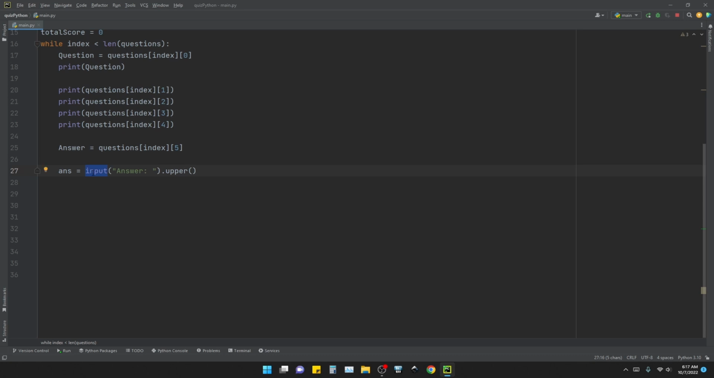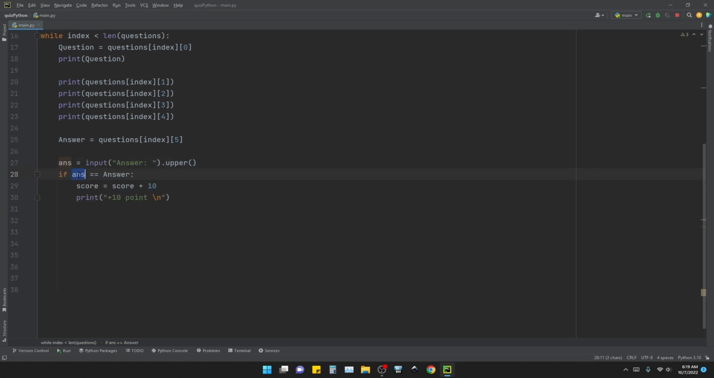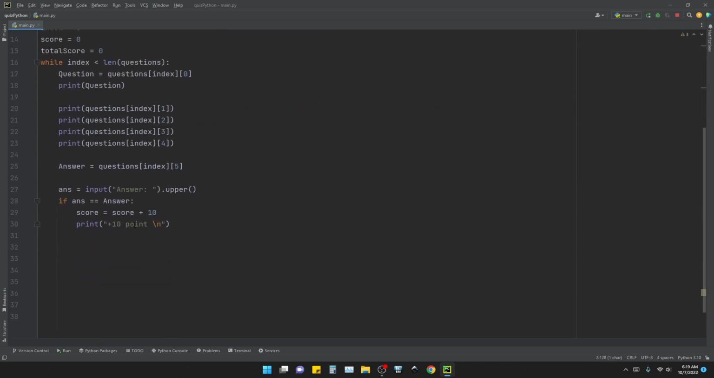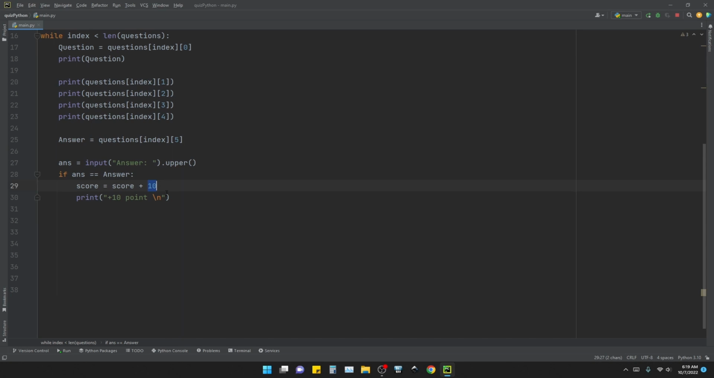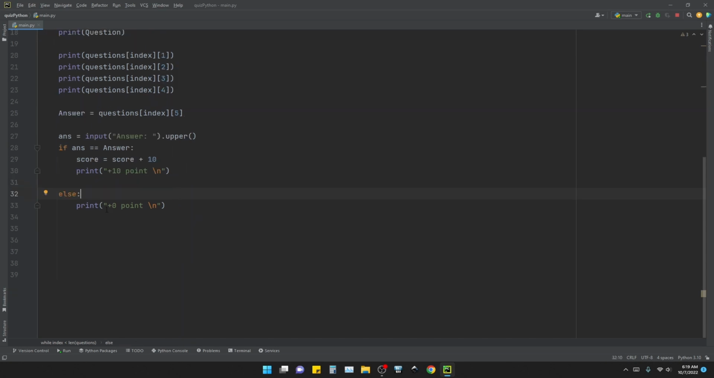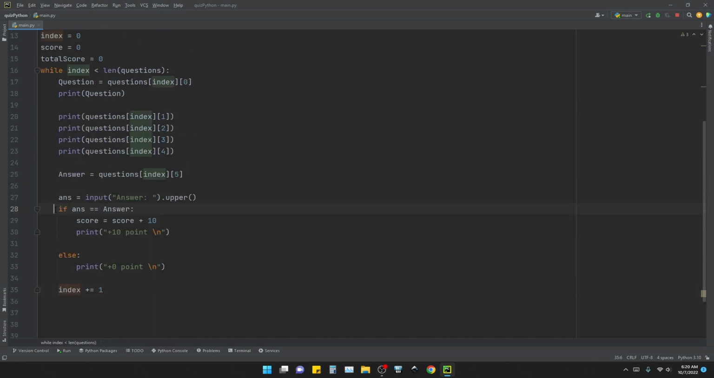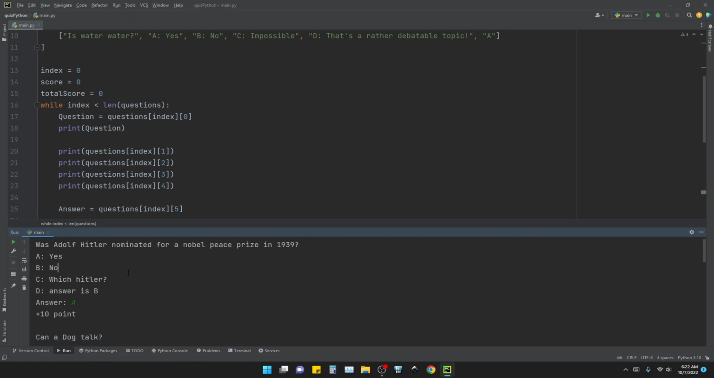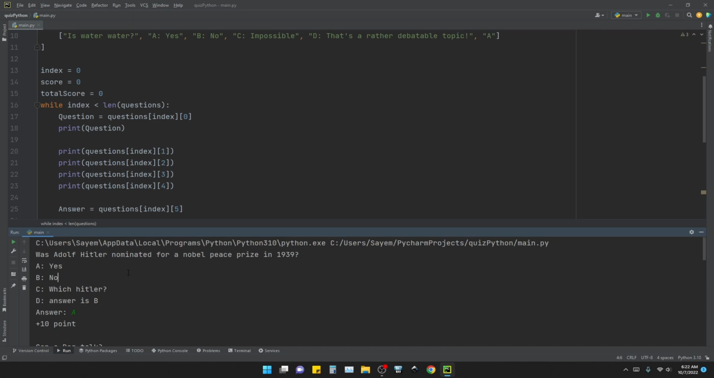Now I am taking the answer from the user. If the user given answer matches with the answer of the list, then 10 points will be added, else no points will be added. After this condition checks, now I am incrementing the index by 1. You could say the quiz program is now done, though it does not calculate the score.